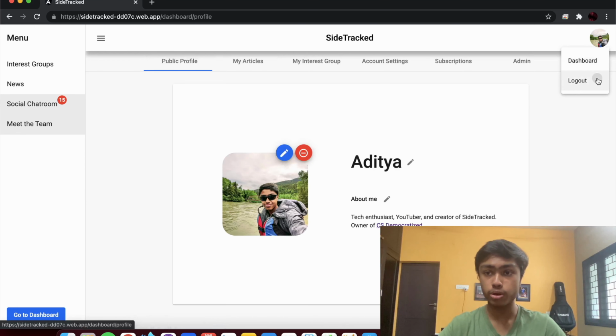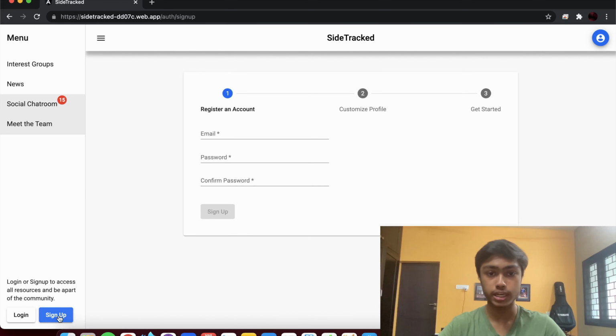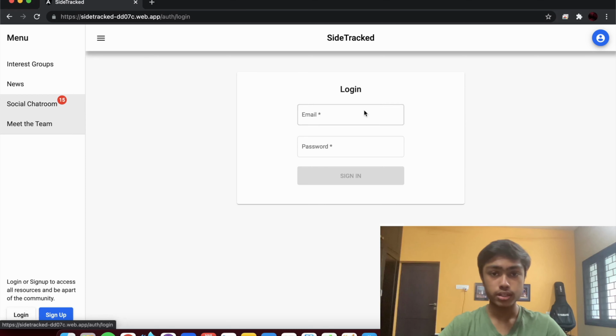Now what I'm going to do is I'm going to log out, and I'm going to show you the sign up page. So the sign up page isn't much actually. You would register an account with your email and password. Then under customize profile, you can add your name, you can add your description, and upload a profile picture. So that's all.